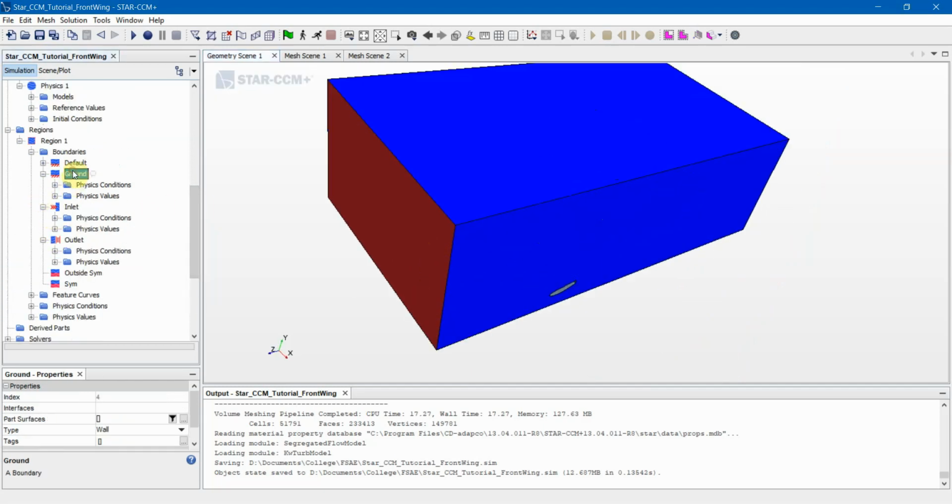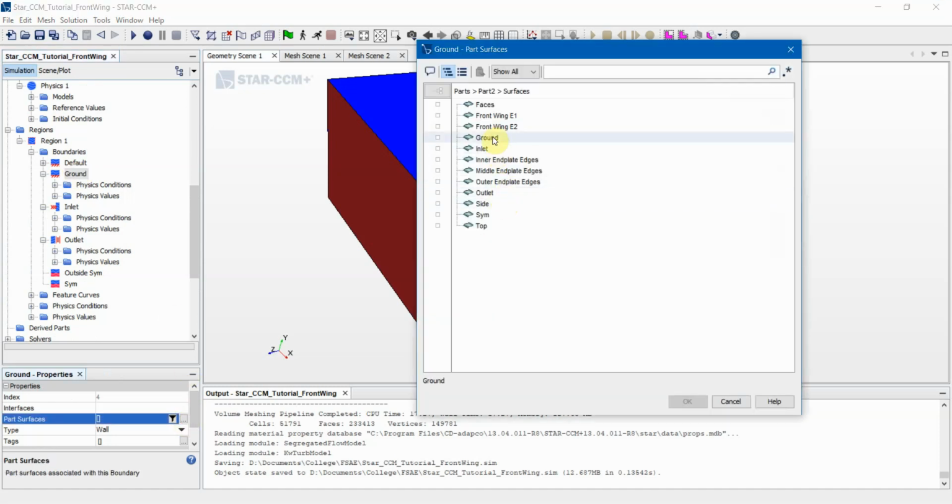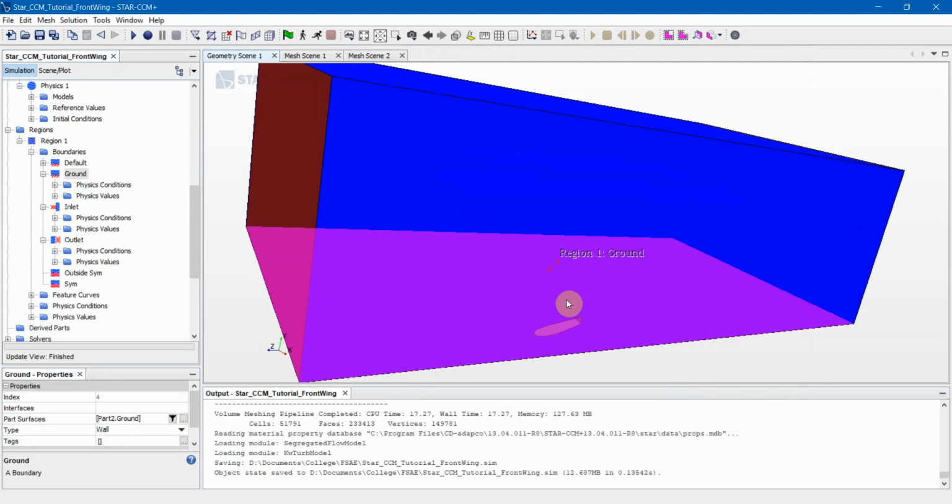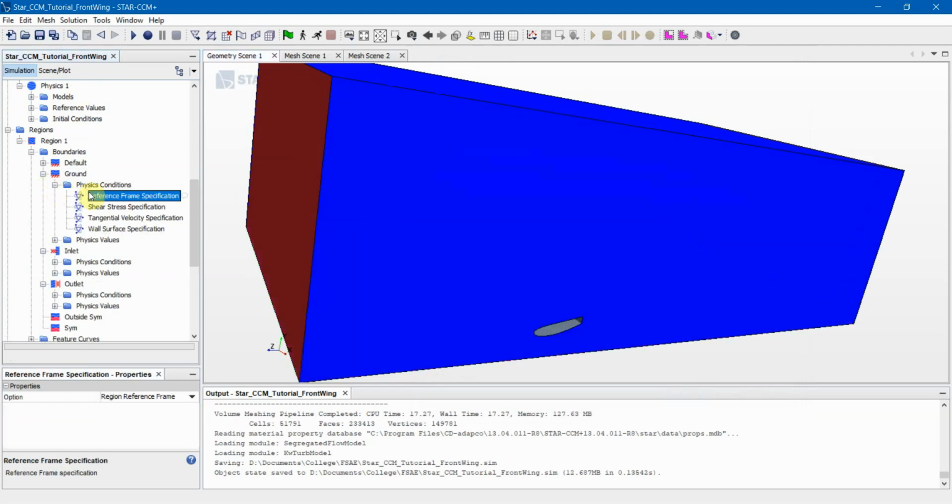And then, so now we got the ground plane. So this is where you can specify physics conditions on boundaries. In this case, the air is moving, the car is stationary, so the ground also needs to move to mimic the car moving properly. So what we gotta do is, this is all fine, we need to specify a wall tangential velocity specification.